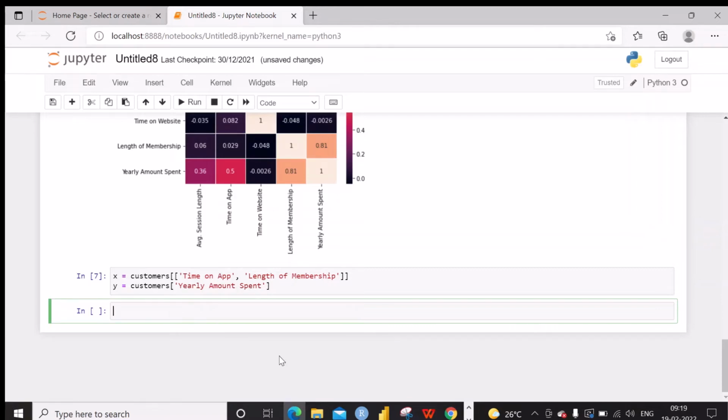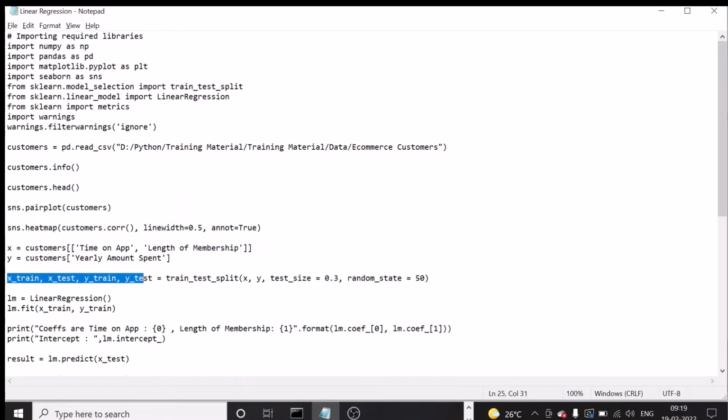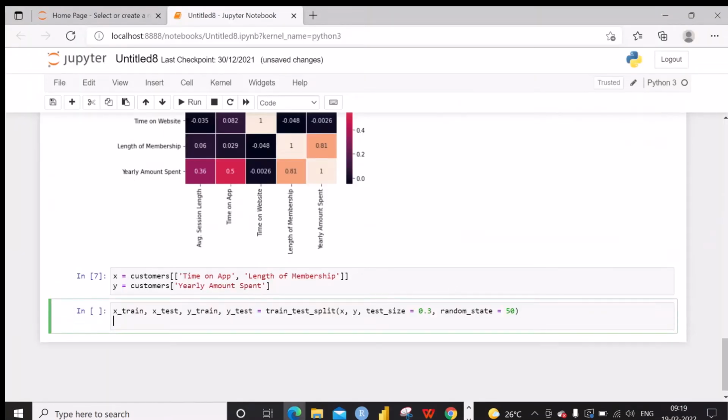The next thing is we need to split the data into a training data set and a testing data set. The training data set is used to train the model, and the testing data set is used to verify the model, because in the test data set we have the actual values.